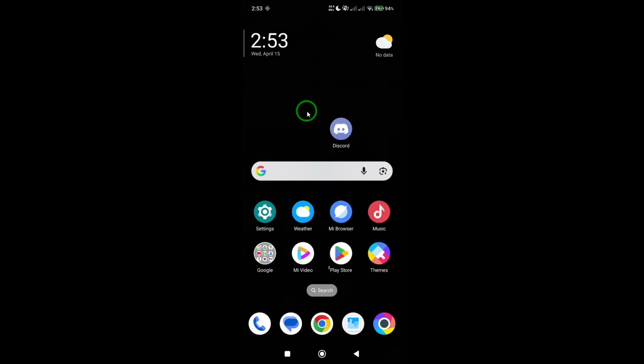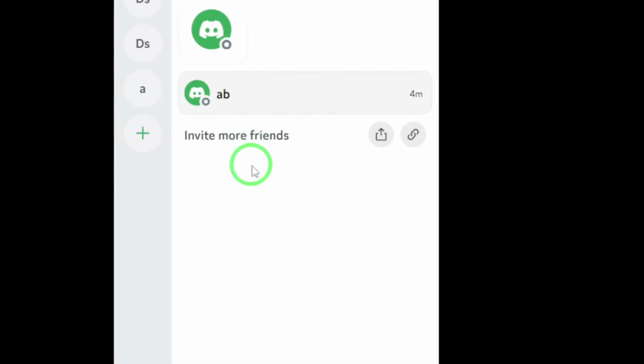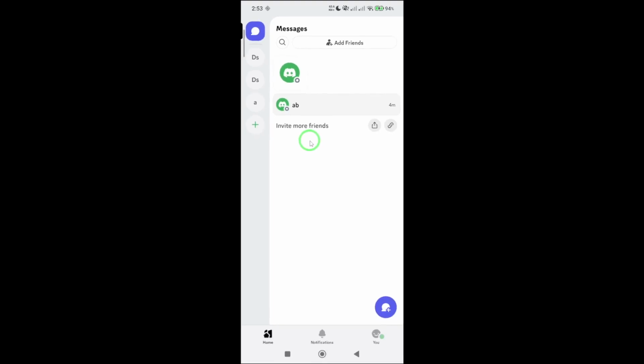First, open the Discord app on your device. You can do this on either mobile or desktop. The process is almost the same in both versions. Once Discord is open, head to the server where you want to create the invite link.